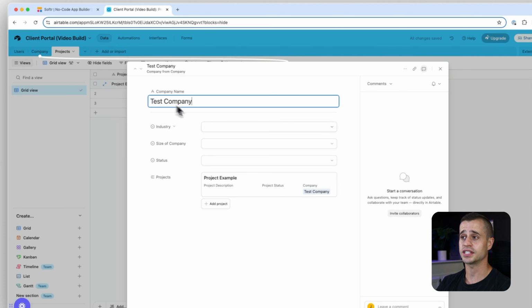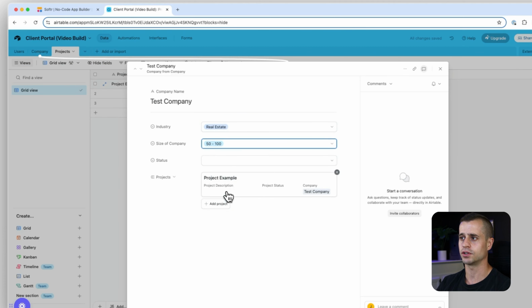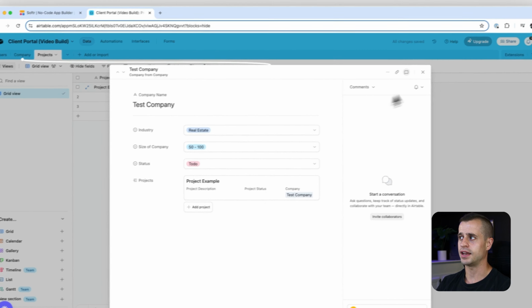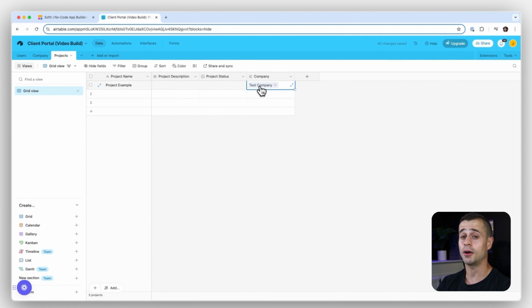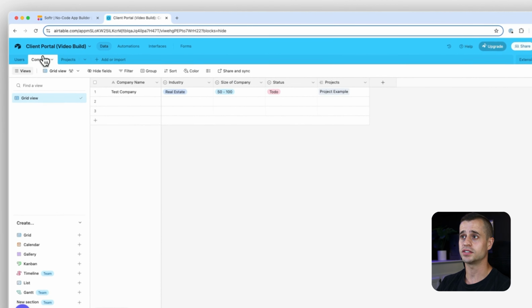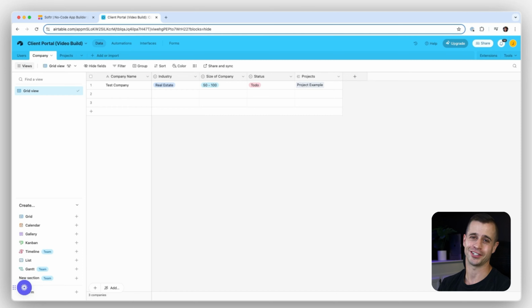Whenever I click on this, I can see all of the data for this company. So I can go in, I can just fill out some data real quick, right? And now the magic of this is that data wasn't saved here. I updated the data in the company. So I went to the company, I updated the data there because I changed the information for the linked record.